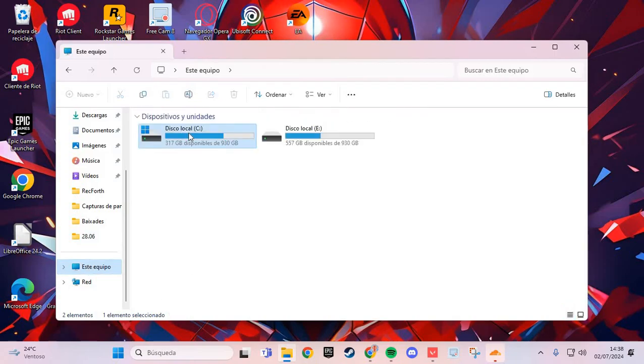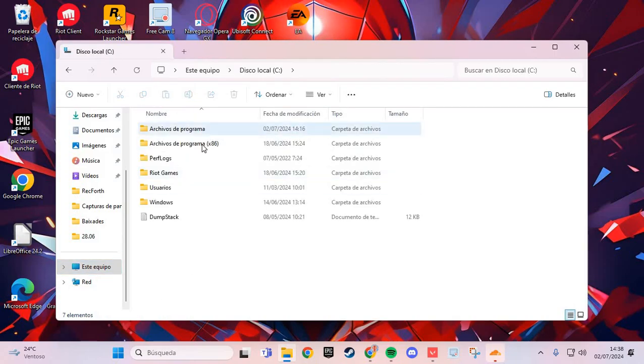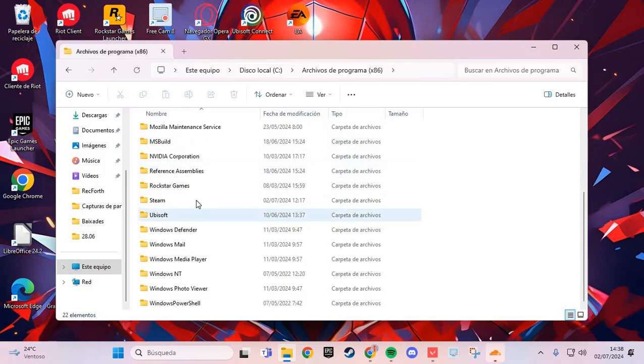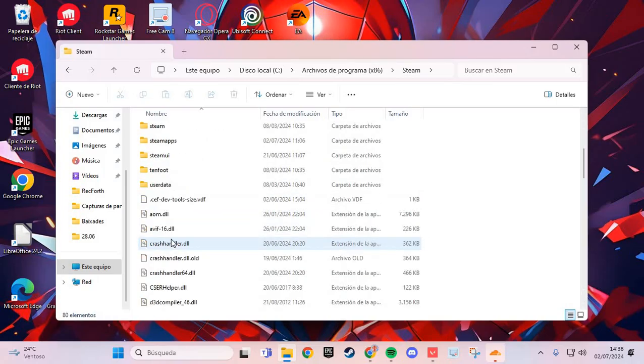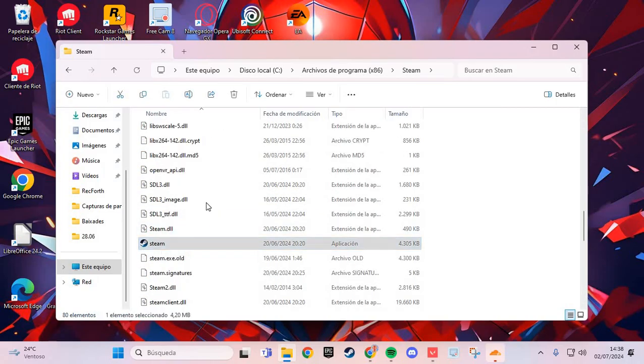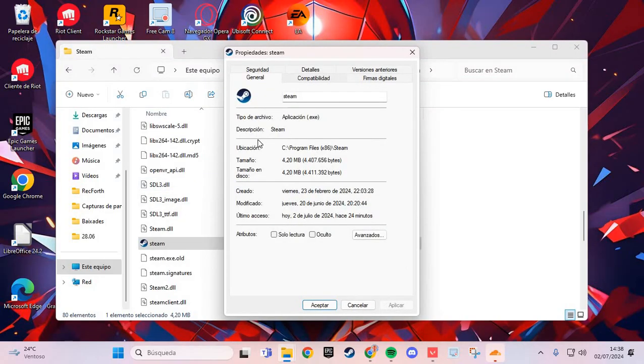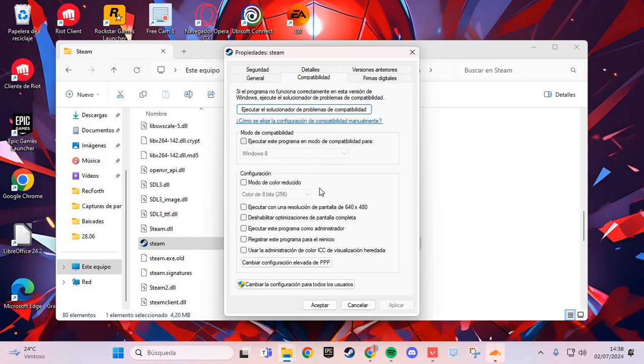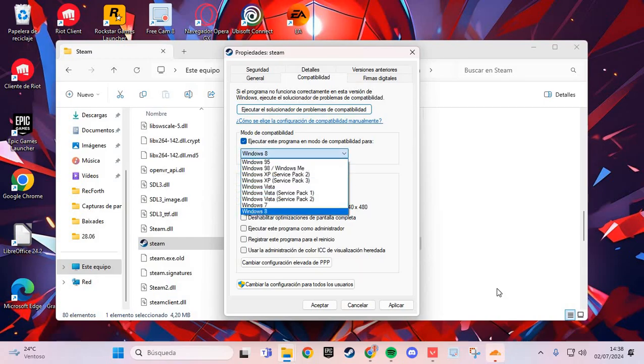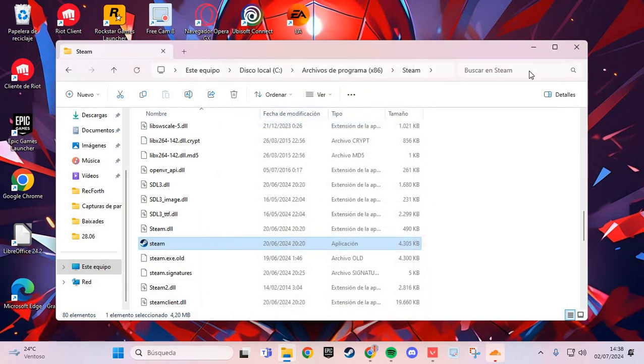You go to your PC, now drive C, go to the folder and go to Steam, the Steam .exe, Properties and Compatibility, and now you click the first option, Windows 7 or Windows 8, and you apply and accept, and you solve the problem.